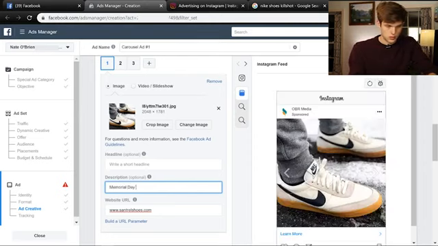40% off store-wide, okay? So that is what we have there. This is our little mock-up ad. That was actually the description. I should have put that as the headline. So let me just move that to the headline.